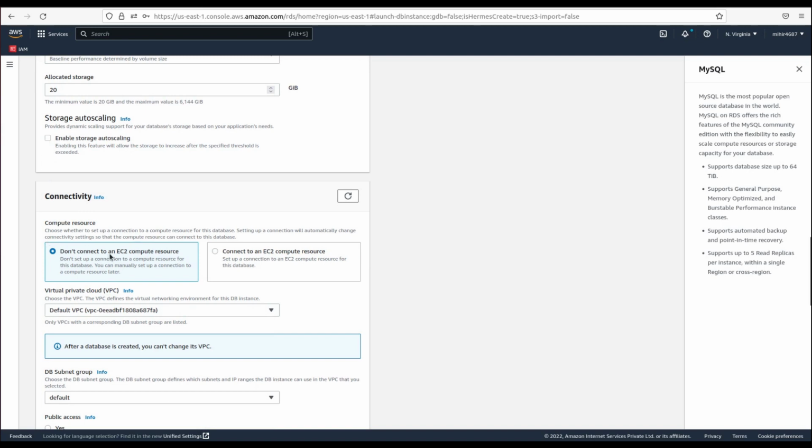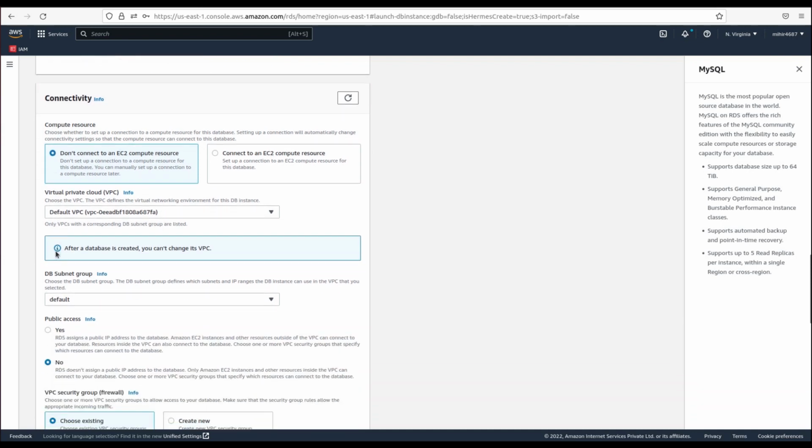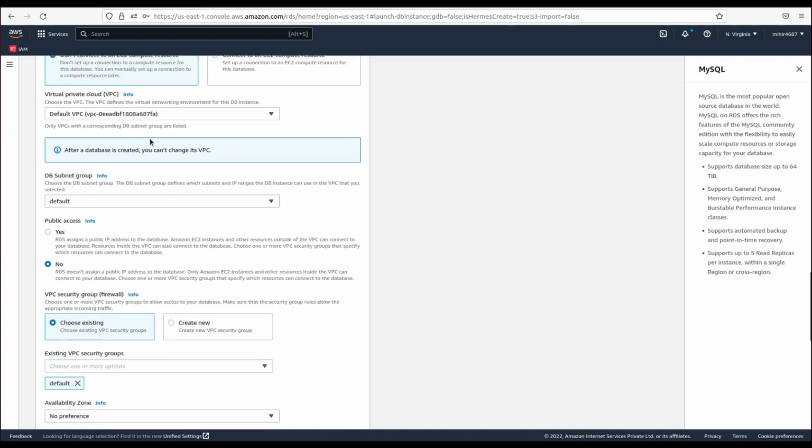Next is connectivity. So for now we don't want to connect our RDS instance to any EC2 instance running. So we'll keep the default option, and as long as VPC is concerned, we will go with default VPC. We can choose any other VPC as well.